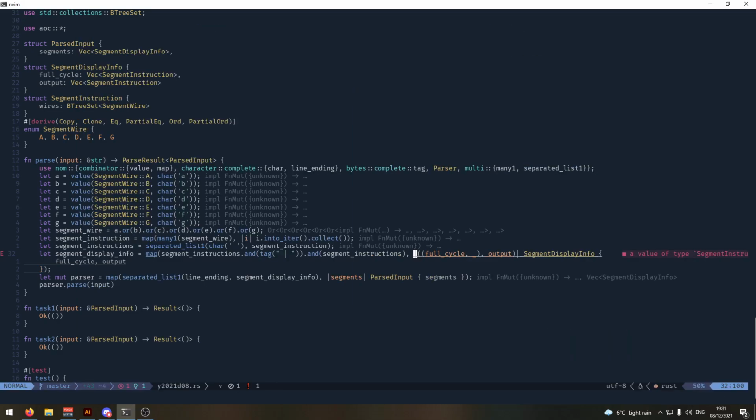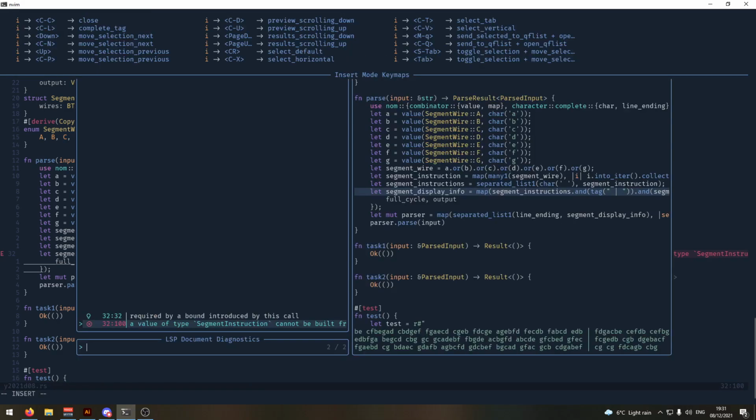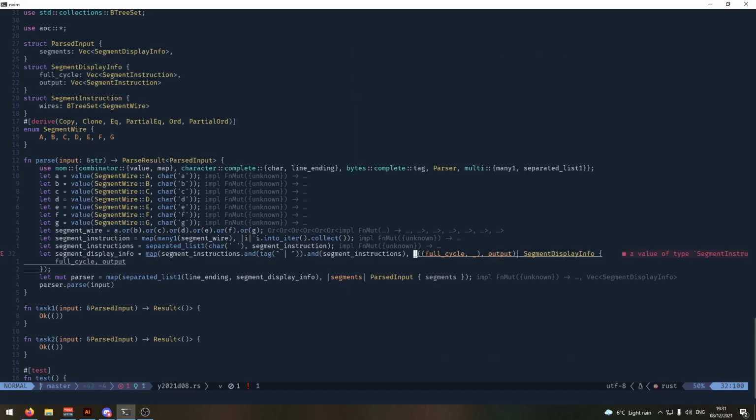Type of segment instruction. How do I read more? Select type of value segment instruction. Of course, because this here needs to be mapped into a segment instruction. Map this as a wires into a segment instruction of wires.